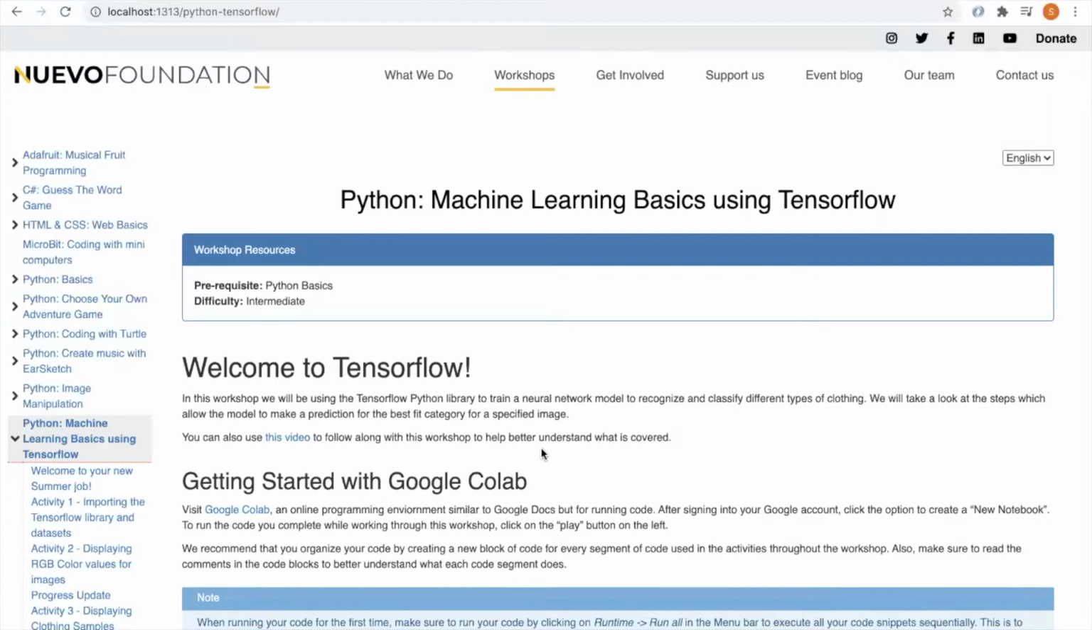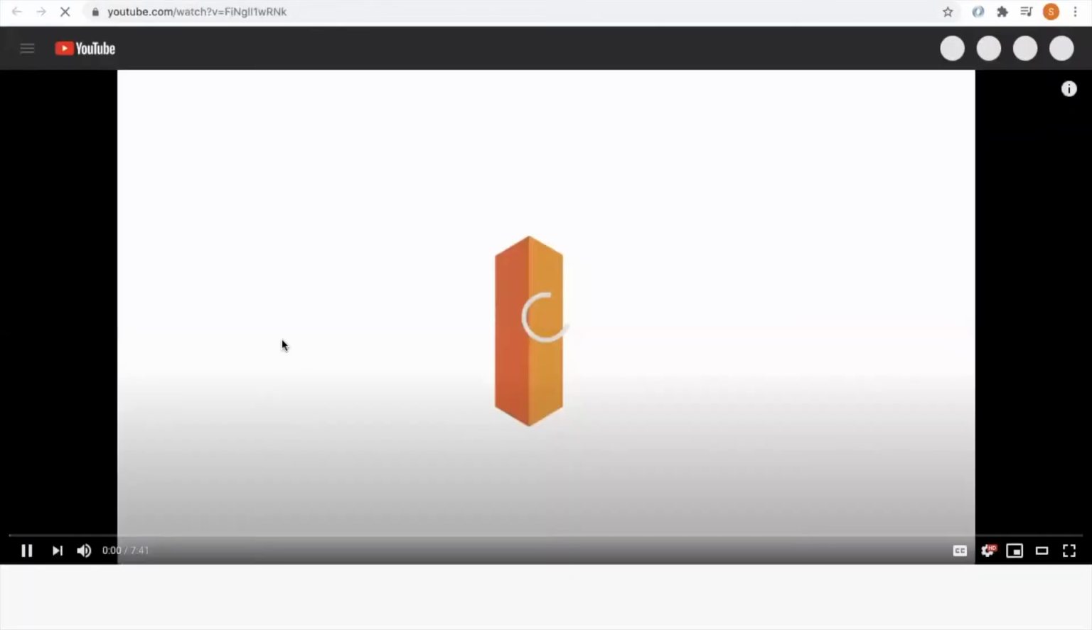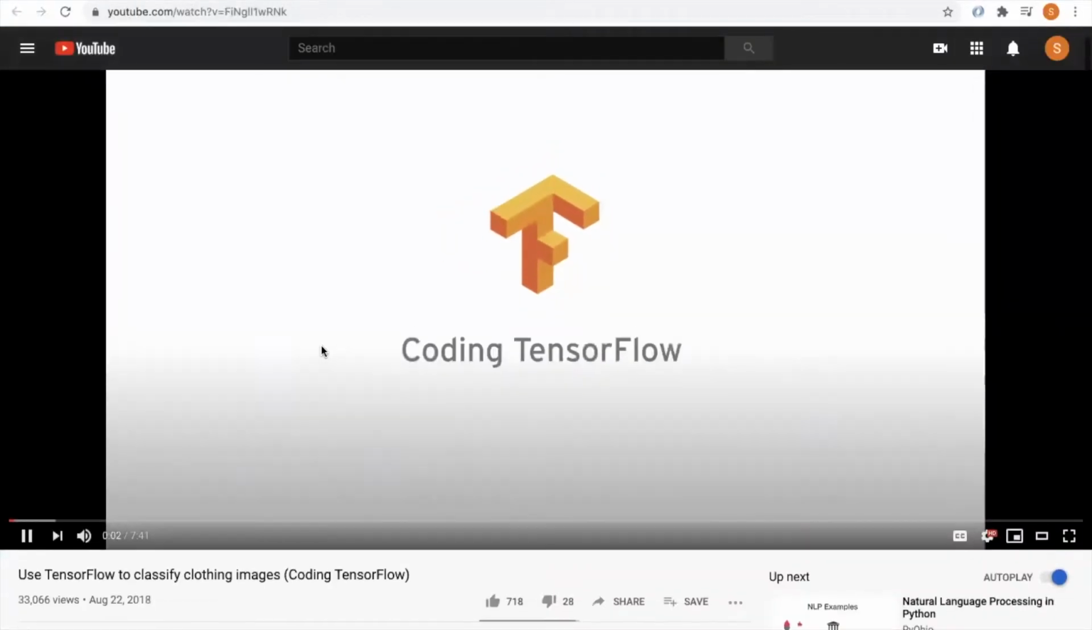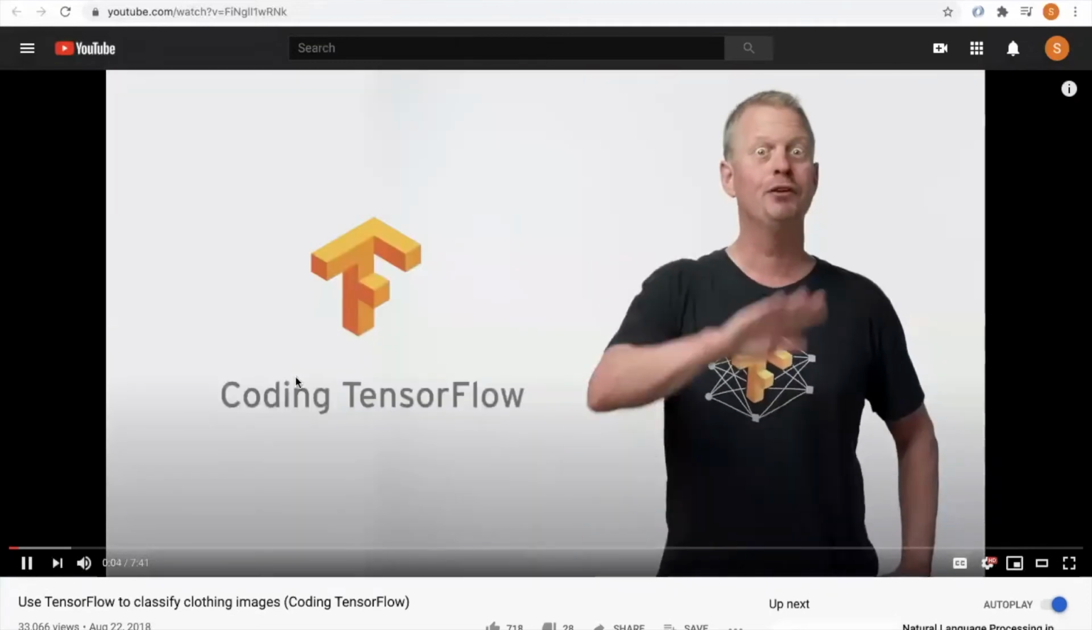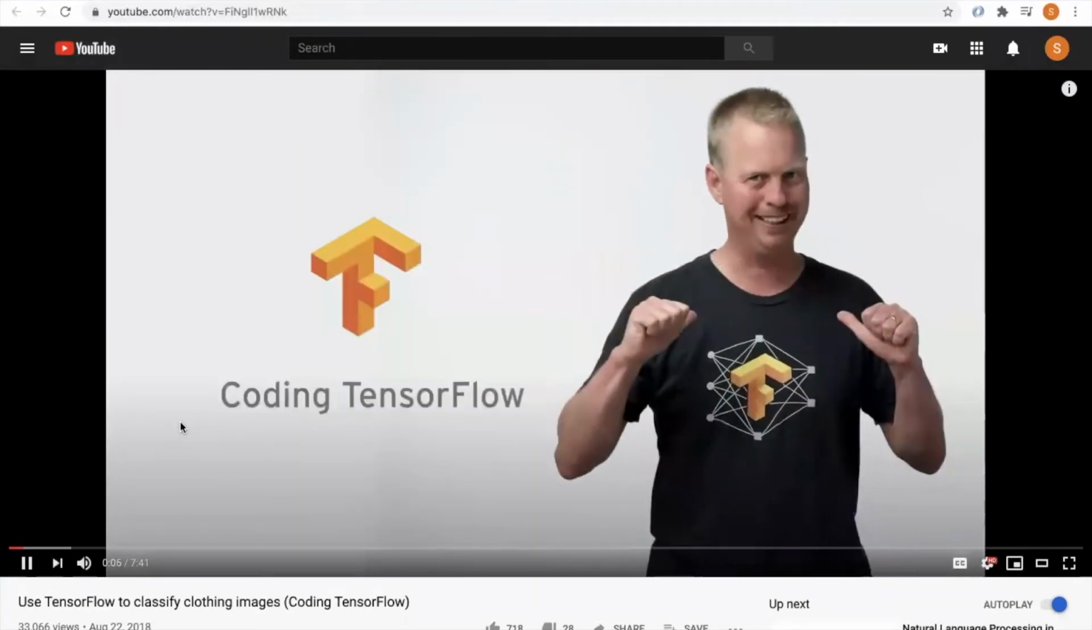Welcome to TensorFlow. In this workshop, we will be using the TensorFlow Python library to train a neural network model to recognize and classify different types of clothing. We will take a look at the steps which allow the model to make a prediction for the best fit category of a specified image. You can also use this video to follow along with this workshop to better understand what is covered. This video is by TensorFlow themselves, going into further detail on the code that we will provide in the following pages.